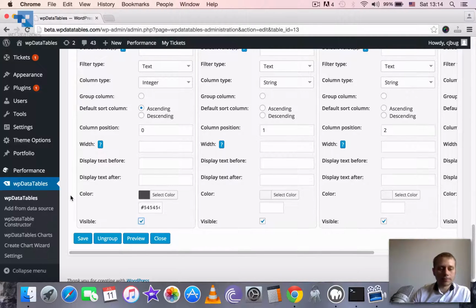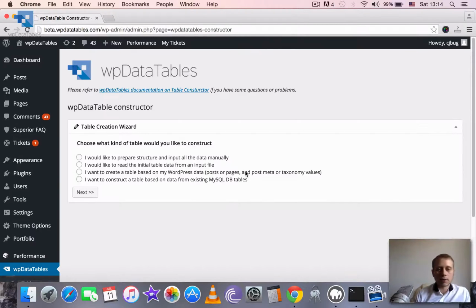in the front end. Next page is the WP Data Table Constructor, which is basically a table creation wizard, which allows you to create tables manually or import your tables from Excel or CSV files, or to generate MySQL queries to your WordPress database or to just any custom MySQL database.